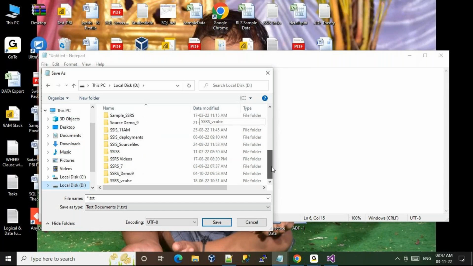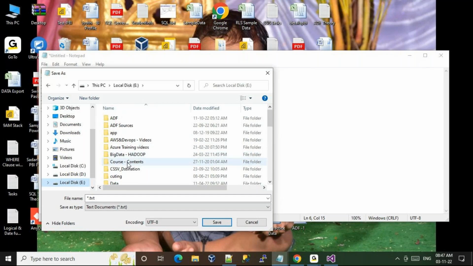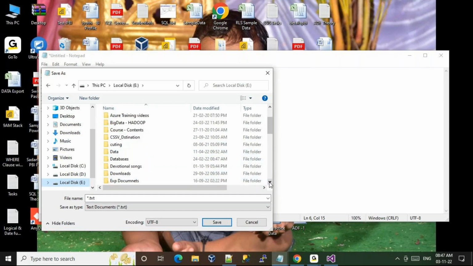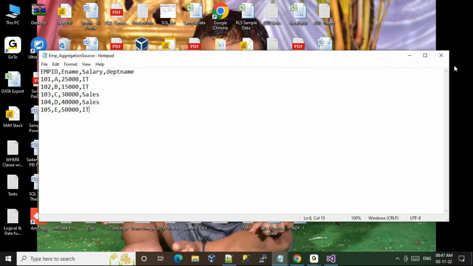And here we have the source files. Observe, I have a source file folder, SSIS source folder, Source 2022. You can see there is no data. So I can save it here as emp underscore aggregation source. Clear? We are switching the source for the aggregation transformation. Okay, save. And I want to close this.